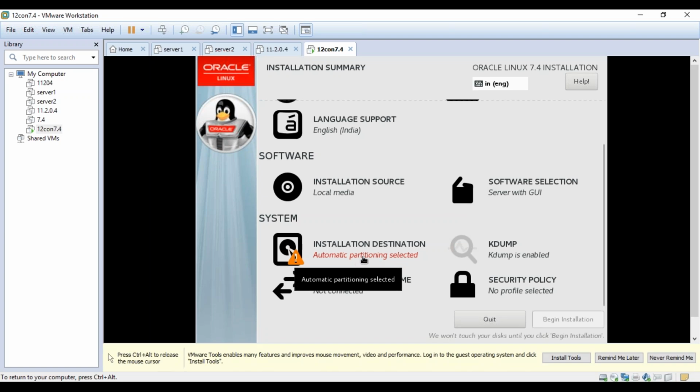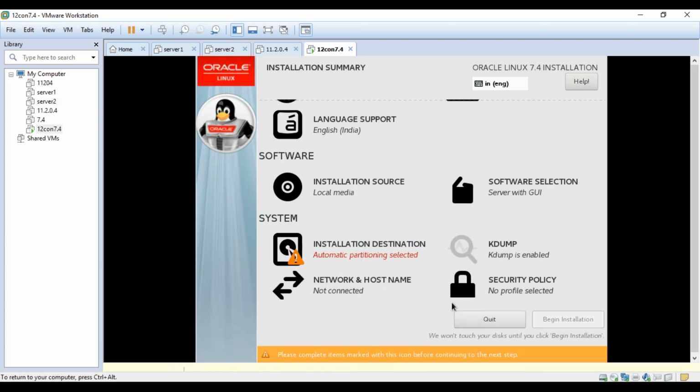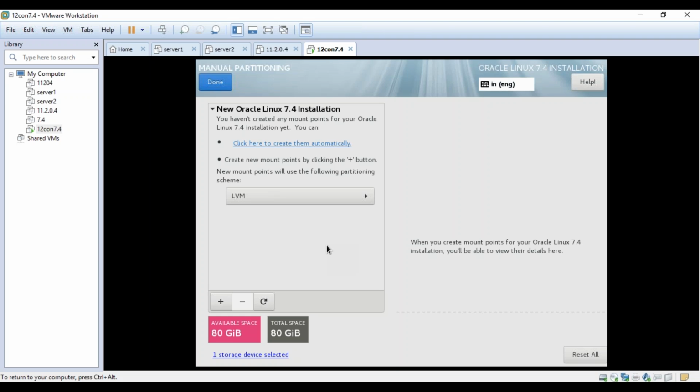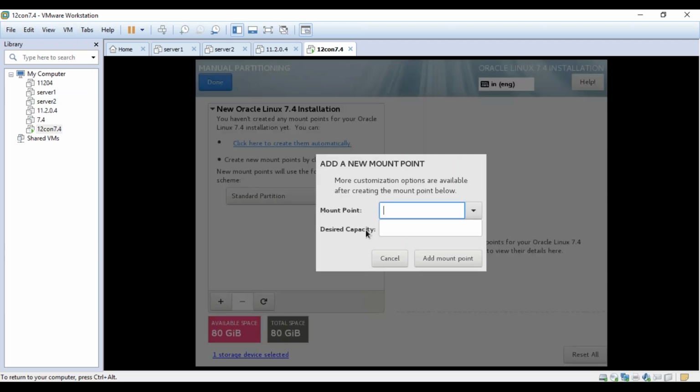Now we need to go ahead with partitioning. When it comes to partitioning, you need to scroll down and select the option I will configure partitioning here. So instead of doing it automatically, we are going to divide the disk. Then click on done. It will take you to a screen like this. Here you can select standard partitioning and click on this plus symbol.